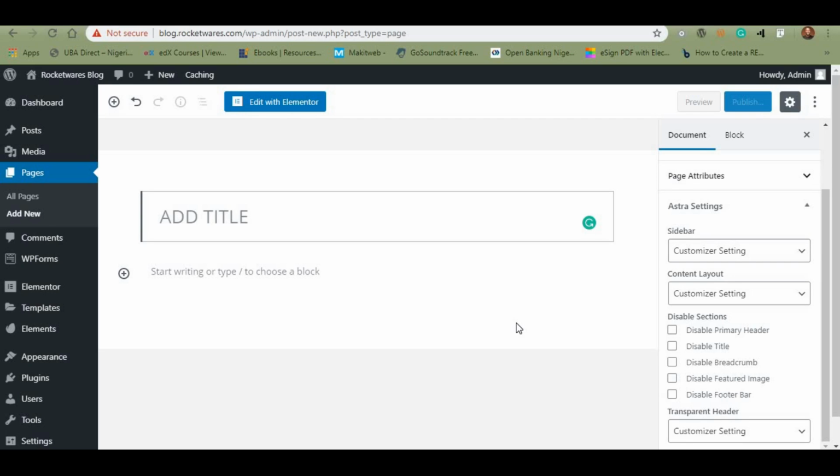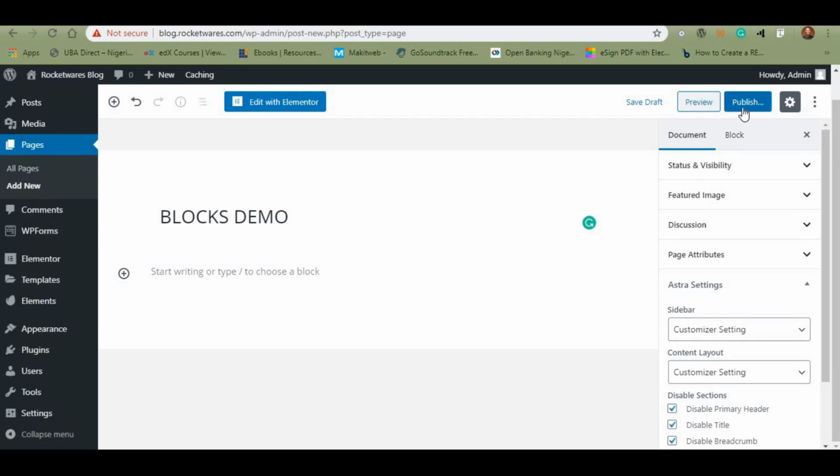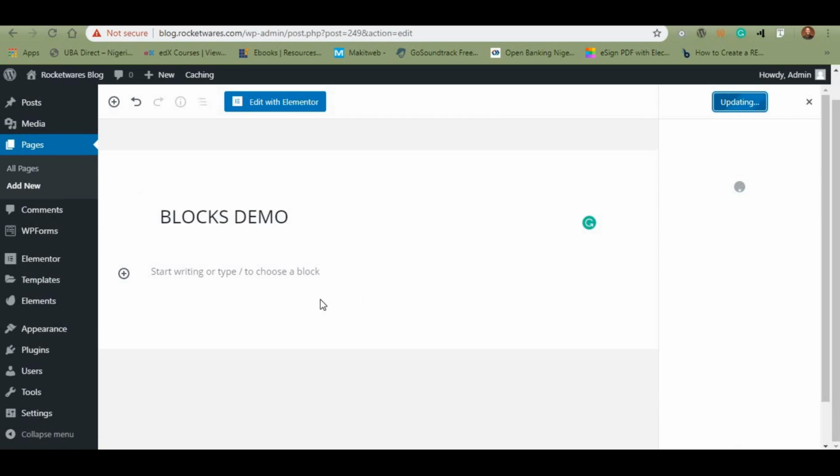I'm going to show you how to do both. I'll show you how to create yours from scratch, and then I'll also show you how to use pre-built ones. So I'm going to create a new page and call it blocks demo, and I'll come to the right. I'll disable primary header, disable title. I'll disable all of this because I don't need them. I want the page to be 100% blank, so I'll publish the page right now.